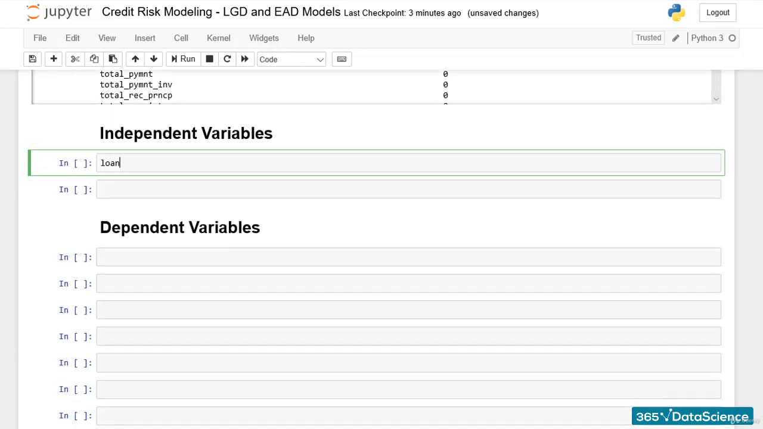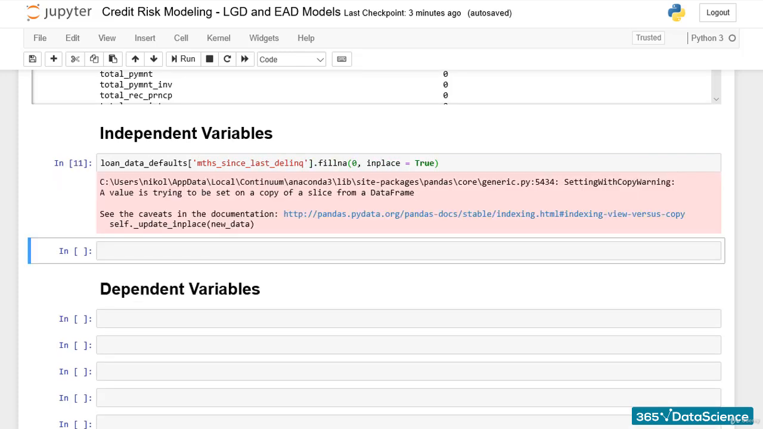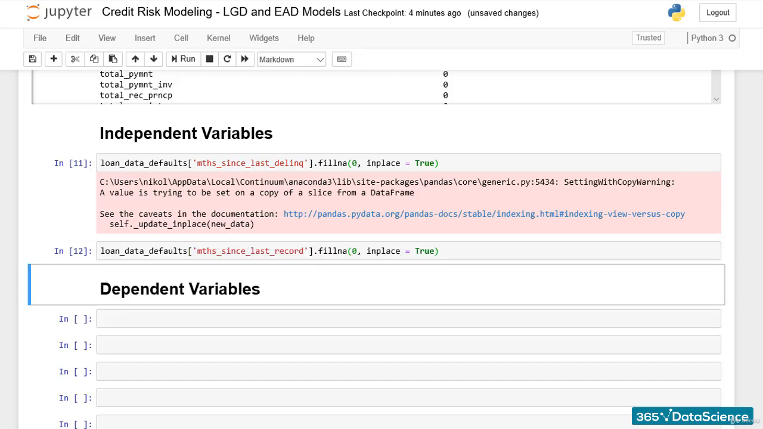Let's apply the fillna method to months since last delinquency with arguments 0 and inplace equals True. Similarly, we apply the fillna method to months since last record. And that's it. We replace the missing values for these variables with zeros. Well, this is all the preprocessing we need to do for the independent variables. In the next lecture, we're going to create our dependent variables for the LGD and the EAD models.